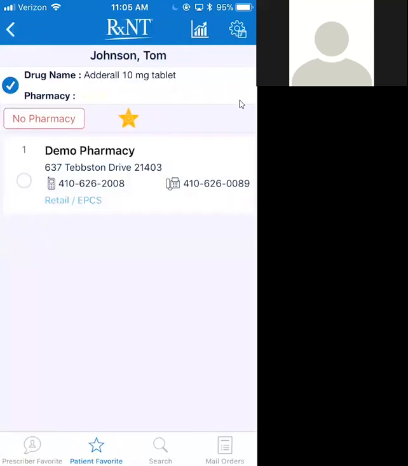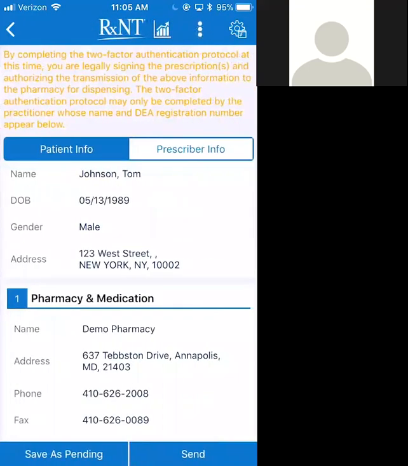Next launches you into the patient's favorite pharmacy list. And this is something that we are going to save for you automatically. So once you send the first prescription to a pharmacy for a patient, we'll add that pharmacy to the patient's favorite list. Now, of course, if you draw your attention to the bottom of the screen here, you'll be able to access a list of your favorites, and you'll be able to search a database of all of the pharmacies in the United States. But for the purposes of this demonstration, I'll simply tap on Demo Pharmacy.